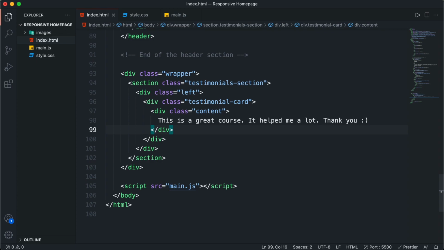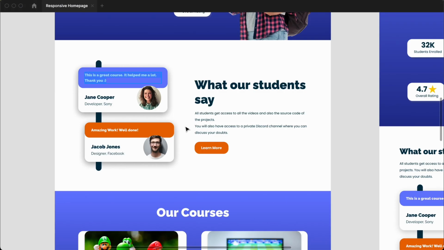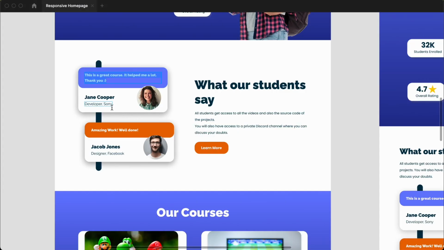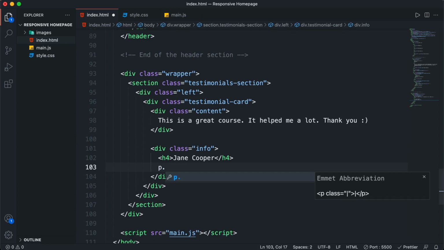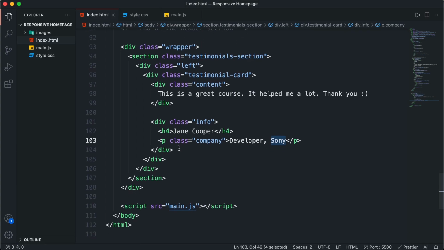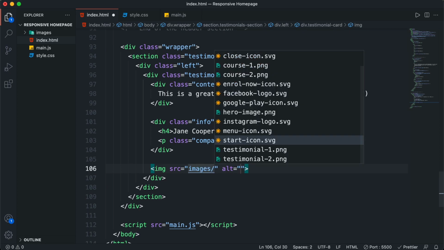So for that I'll just create a division with the class of info, and then for the name I'll just create an h4, and we have the first name as Jane Cooper, so I'll just type Jane Cooper over here. And then we have the company name, so I'll just copy this from here, and I'll just create a paragraph with the class of company, and I'll just paste it over here. And now the next thing we need to add is this image. So let's go outside this info division, and here I'll just create an img tag, and in the src I'll just type images slash, and I have saved it as testimonial1.png.